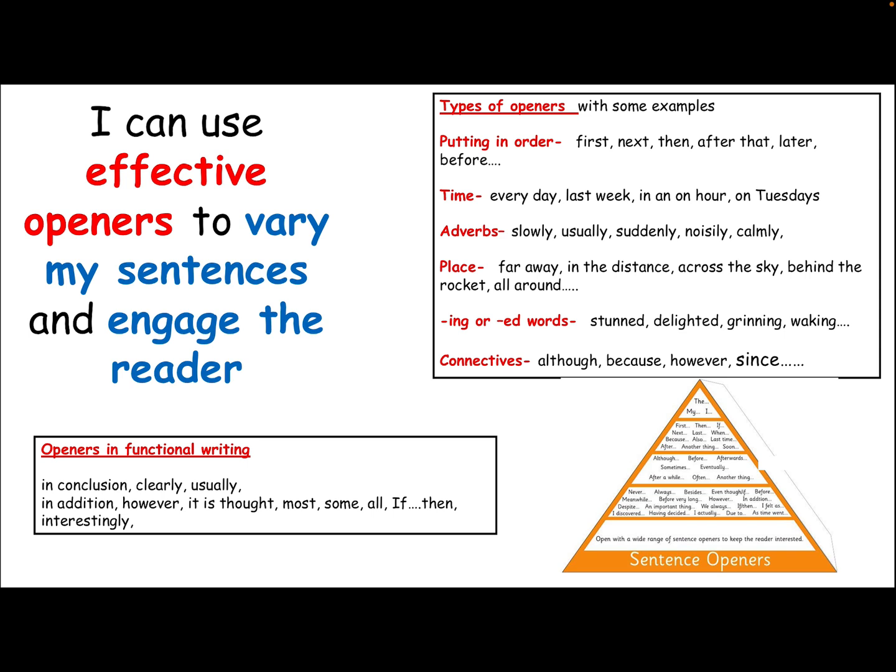But also by using a variety of openers, so not using the same one every time. Do you know that kind of habit that you might have of writing a story and every sentence begins with then this happened, then this happened, then that happened? That's not going to engage the reader. But if you use a variety of openers, if you use different ones every time, then that will be more interesting for the person reading your text.